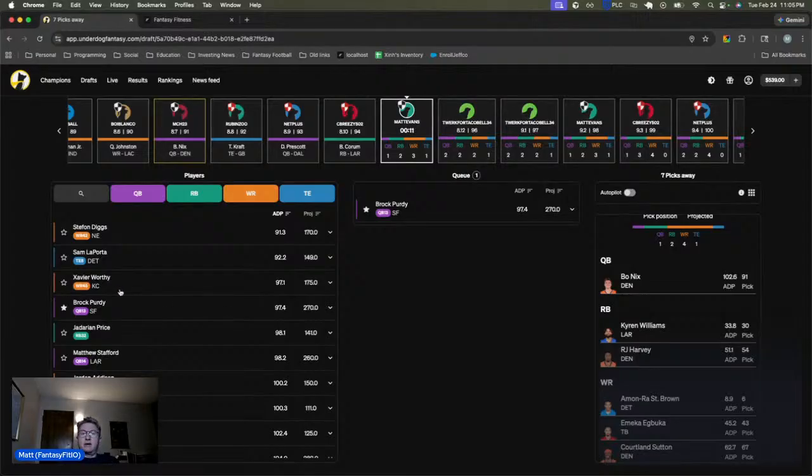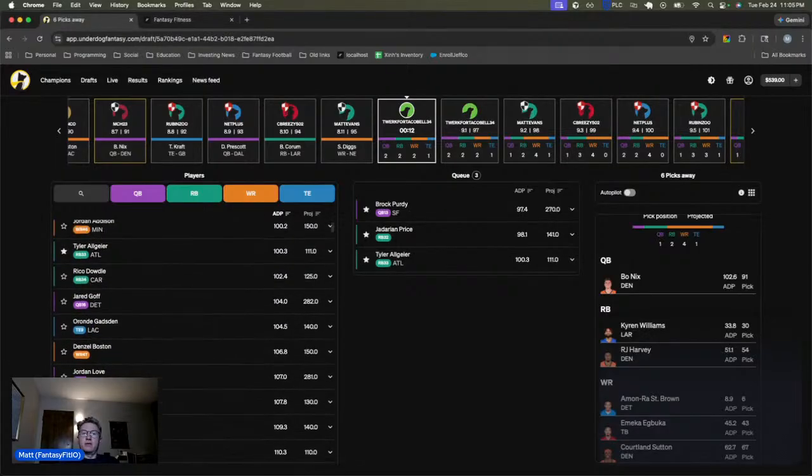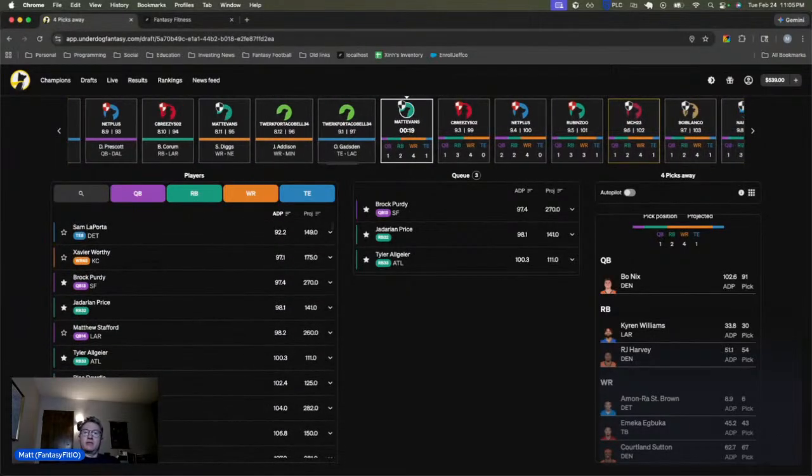Yeah, and a running back here would be wise too. Jadarian Price, Tyler Algier, definitely not Rico Dowdle. If I could get Price or Algier as my third, I would like that a lot. I do like Purdy.